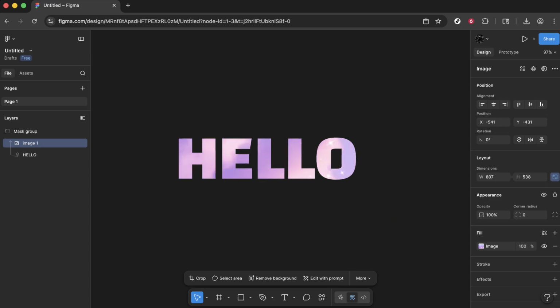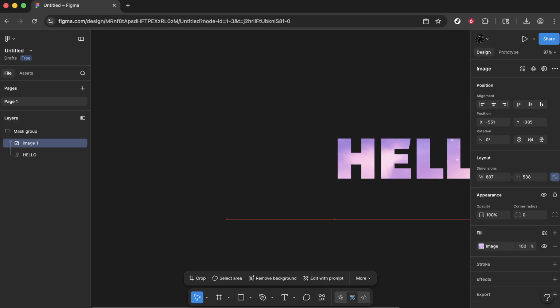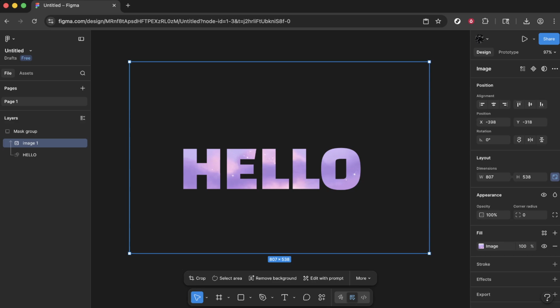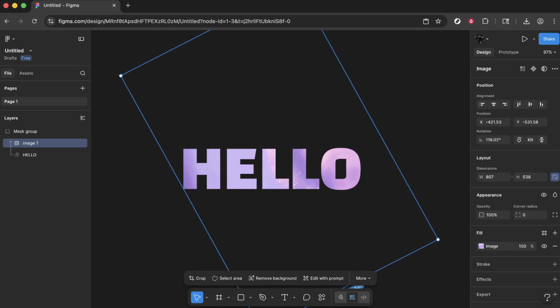This also allows for a lot of creativity. You can use colorful or patterned images in the background, making your text pop even more.